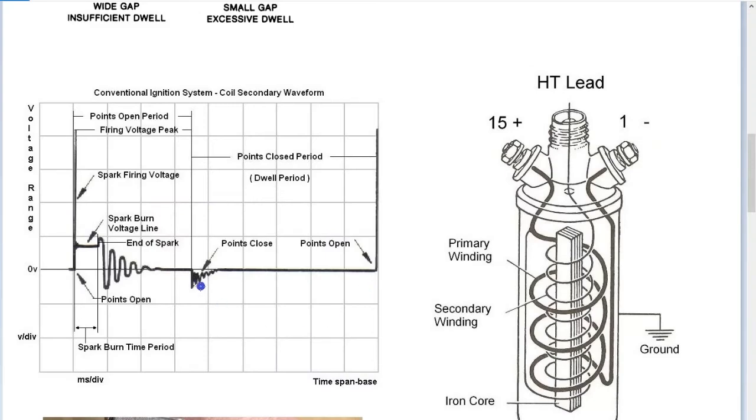See, in this case, we've got 1, 2, 3, 4, 5.5 milliseconds. Okay, plenty of time to charge. But if the engine speed increases, that line will shorten. The amount of time we have to do will shorten.